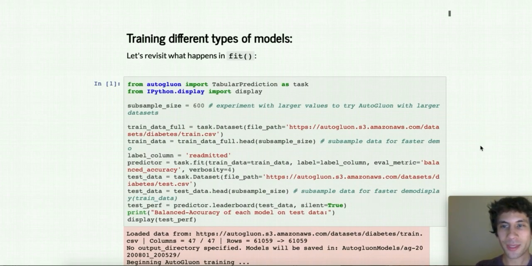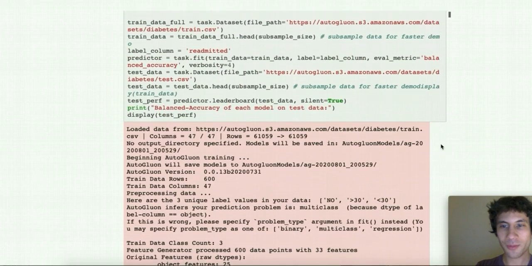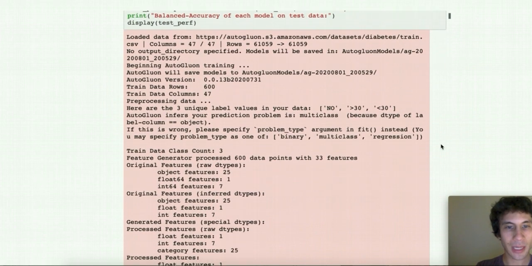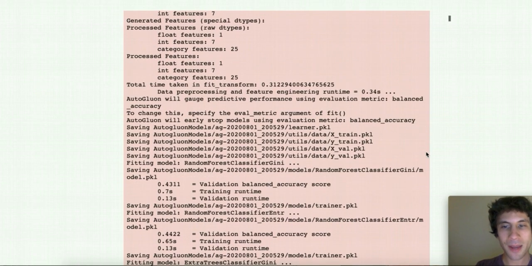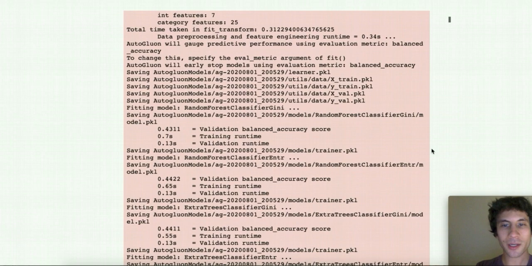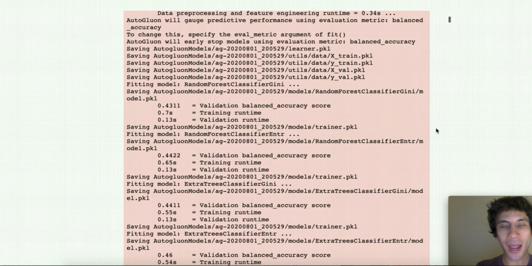And so with this higher verbosity level, there's going to be a ton of output. And so we see that AutoGluon again does some data pre-processing, then it begins training models here. First, the random forest classifier. After it trains each model, it'll print out the validation score achieved by that trained model.